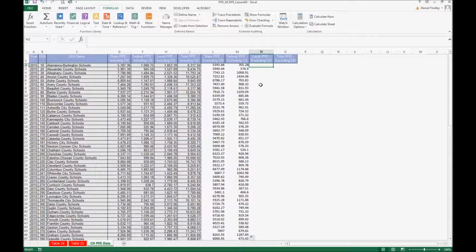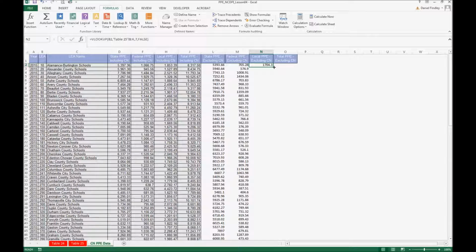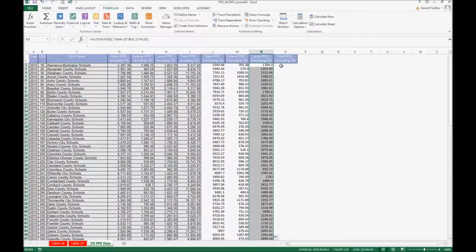Next, we'll move on to local per pupil expenditures, again replicating VLookup. So equals VLookup, start our parentheses. We want to match based on the LEA number. We need to then separate that with a comma. We need to tell it to go find the LEA number in table 25. So we're going to select B through K. Now our local PPE is in column 7. So we're going to do comma 7. And we want an exact match. So we're going to type in false here. And again, double click in the bottom right to carry that to the very bottom.